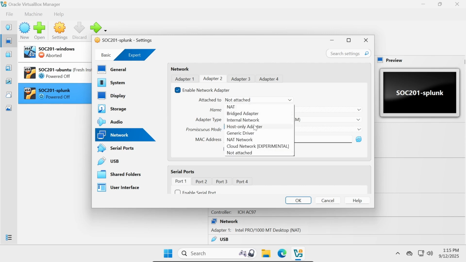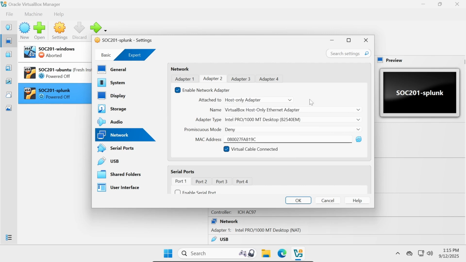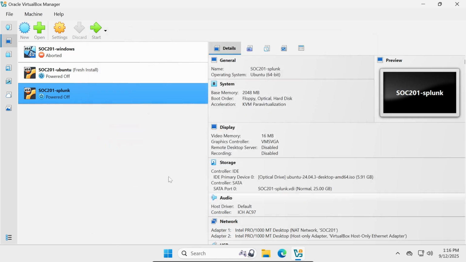And so adapter 1, as we can see here, will be set to the SOC 201 NAT network, and adapter 2 will also be enabled here, this time attached to the host-only adapter. And so this setup will allow us to interact with Splunk both from any of our other VMs in the network, but also from our host without affecting that isolated lab network. Excellent. And so with all that complete, our lab network is now set up and ready to go.